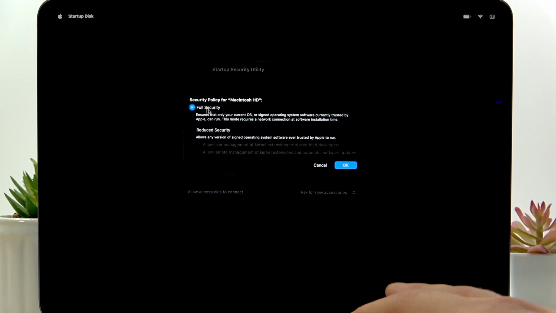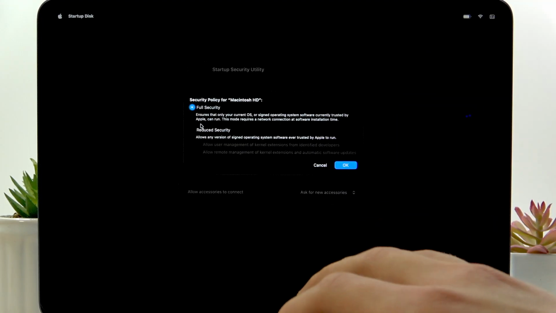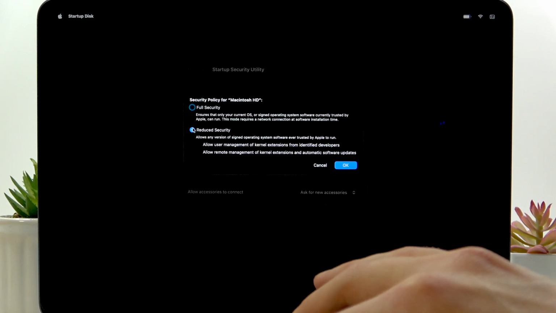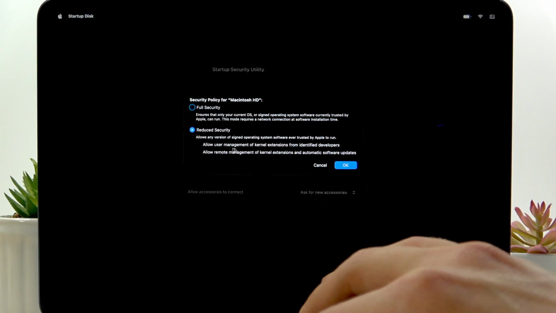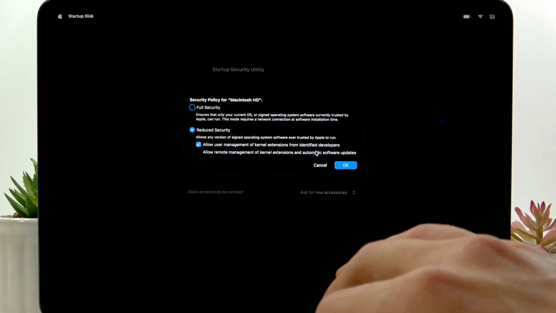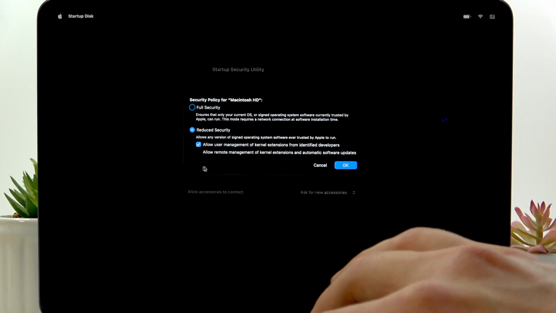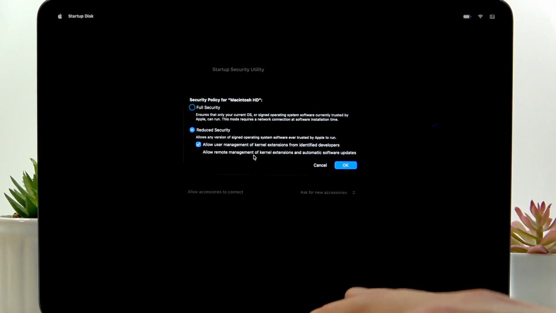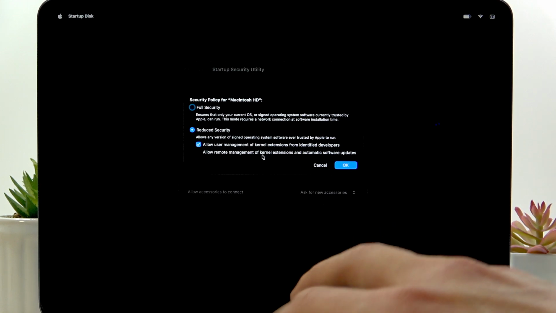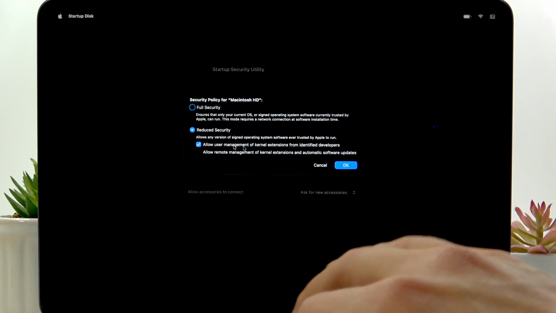And from now on, you'll be able to enable the system extensions, kernel extensions, by reducing the security level. So just hit the circle next to Reduced Security, and then allow user management of kernel extensions from identified developers. And if you want to also allow the remote management, which is up to you, you can also hit the following checkbox. But for most operations, the first checkbox will be enough.